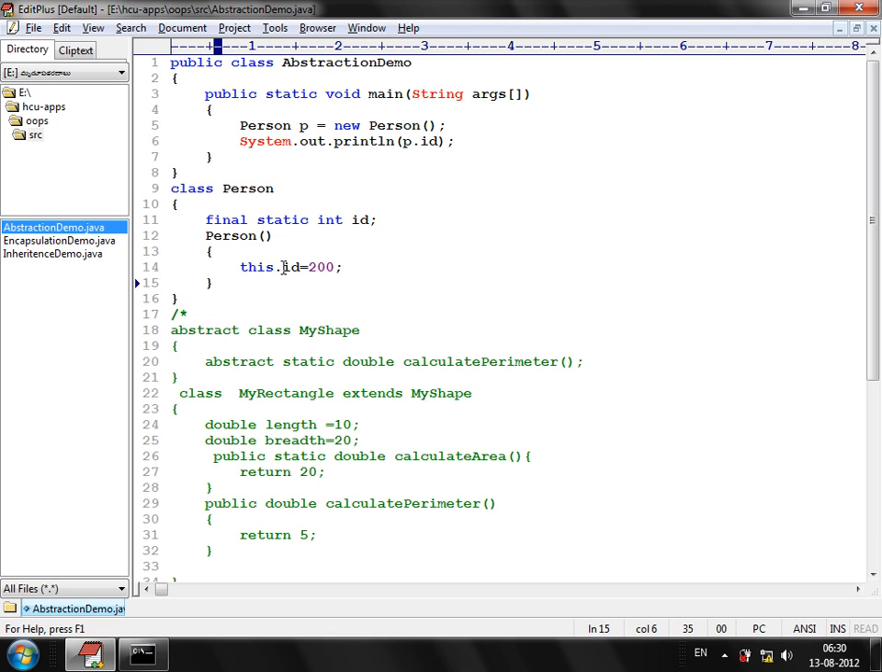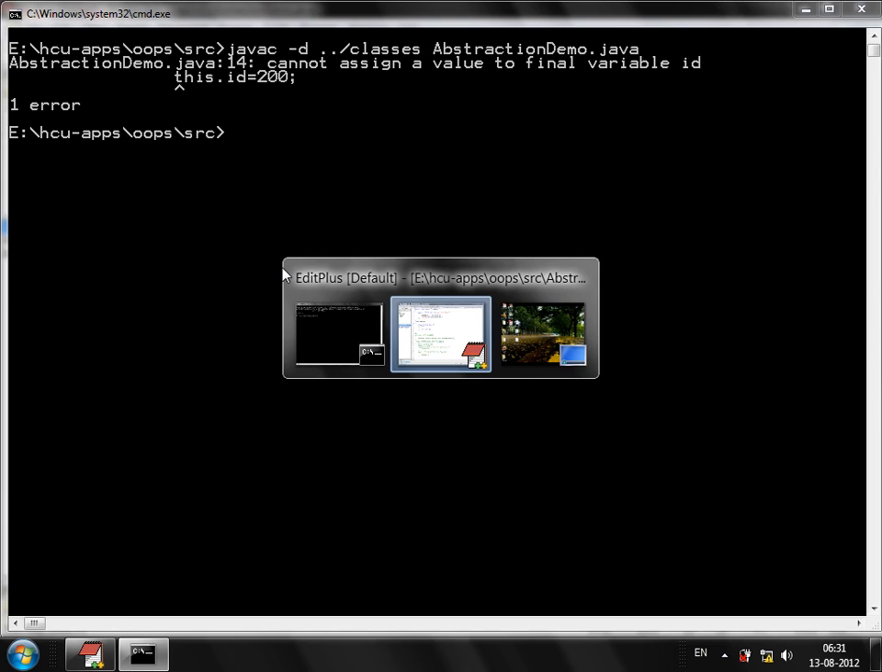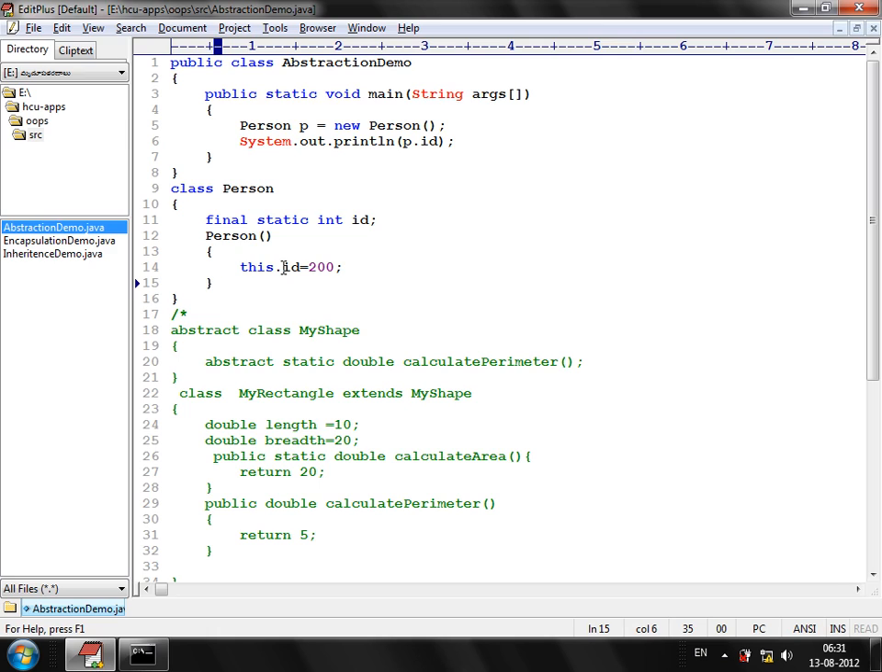Now, let's see how it will behave. I have a static final attribute whose name is id, and I am assigning the value to that id in the constructor. Okay? What's it telling? Cannot assign a value to a final attribute id. This is not the correct place to assign a value to static final attributes.